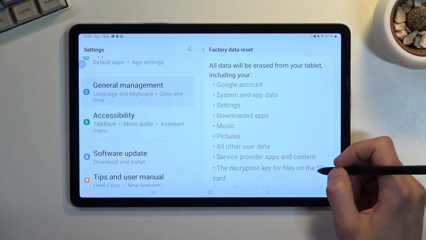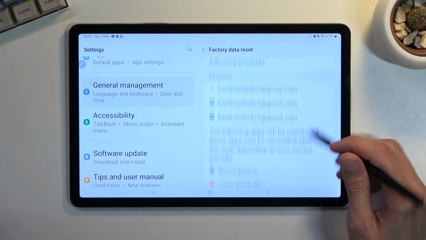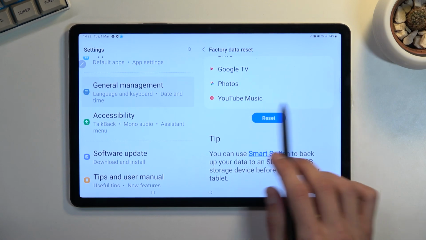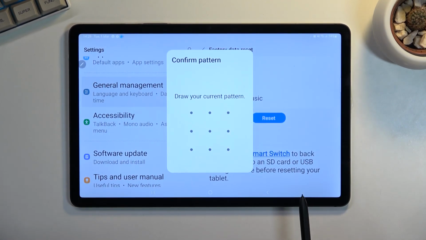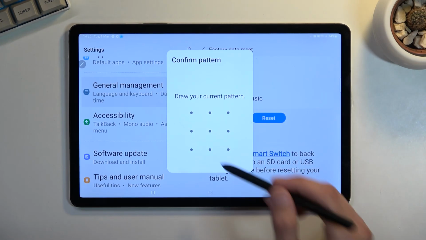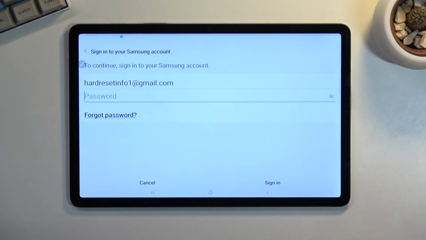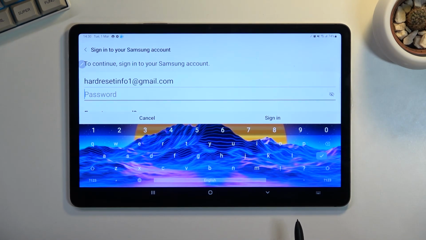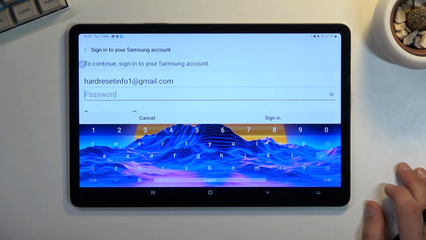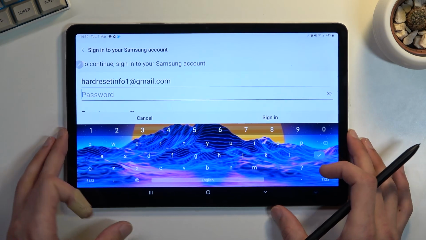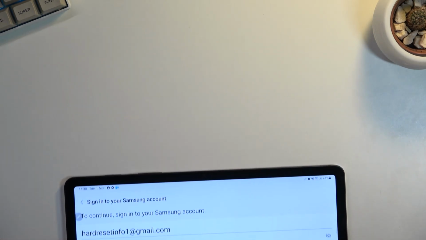So there we go. Now that you're aware, we can now scroll down, and in here you have the option to reset. This does confront you with the screen lock, so in my case it is the pattern. So I'll need to confirm it before I can proceed, and from here I can tap delete all. Apparently I also need to sign out of my Samsung account. It's apparently not enough that I just confirmed the pattern. Anyway, let me just quickly do that.